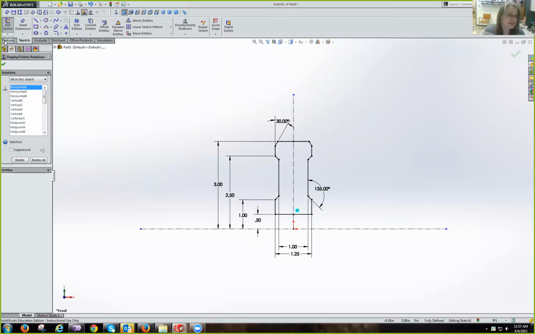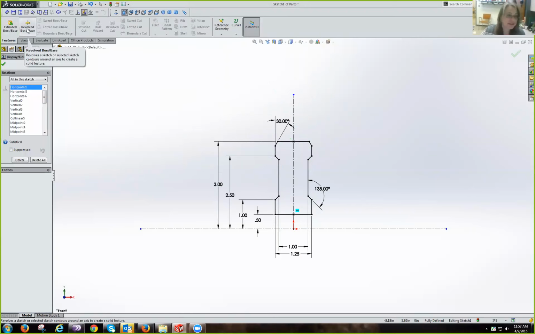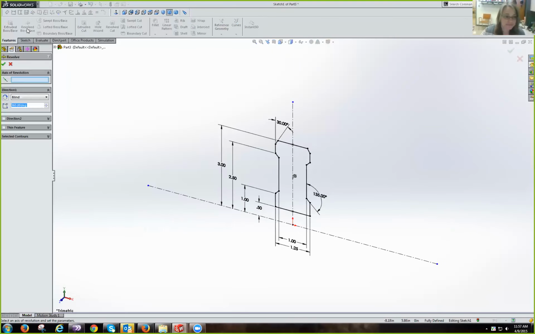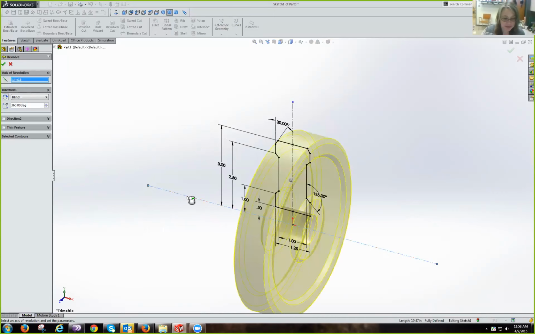Let's revolve this guy. So we're going to go out to features. We're going to revolve it. We're going to revolve about this horizontal axis here, and you can see we're making a wheel. It's a hollow wheel with some cutout, with some recessed faces.